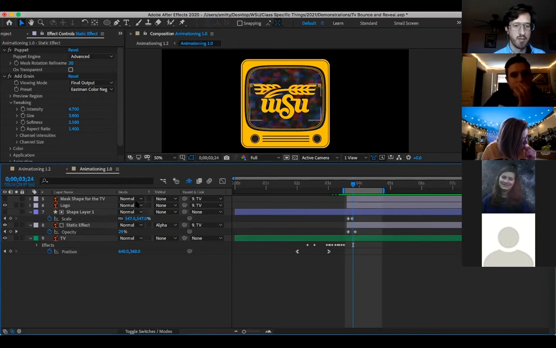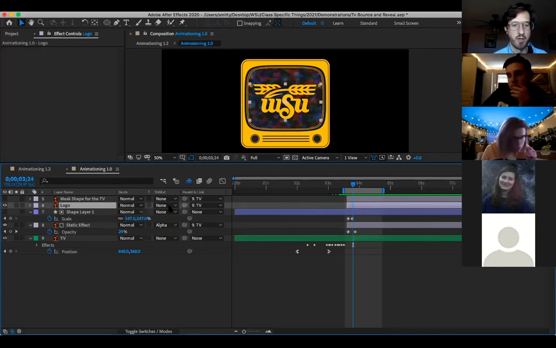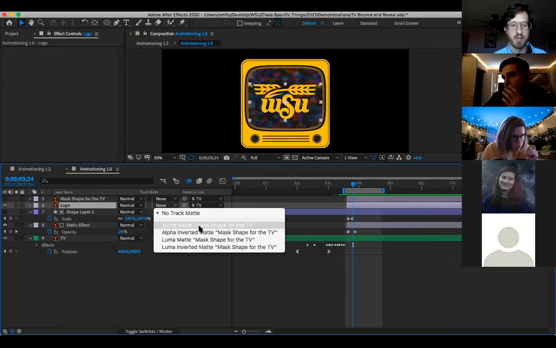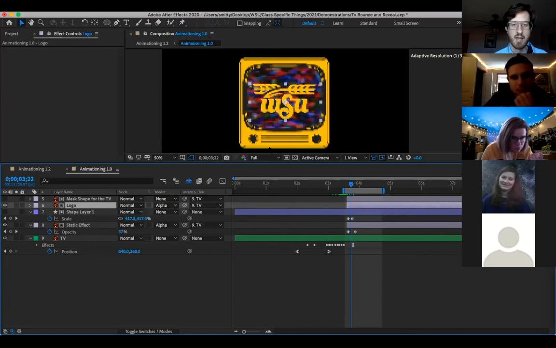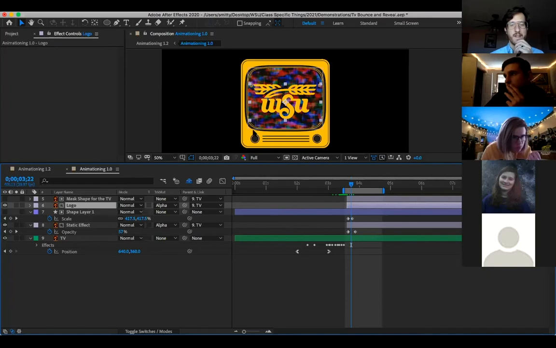So I'm going to go ahead and select my logo layer. With the track mat still open, I'm going to choose the track mat of the layer right above it, which is alpha mat for mask shape for the TV. Go ahead and set our track mat there. So the layer above it now is the track mat for the logo. So if any of the logo moves, or if we're about to move it here in just a second, outside of the TV screen space, it will not be visible. It'll be a mask for the mask shape for the TV.